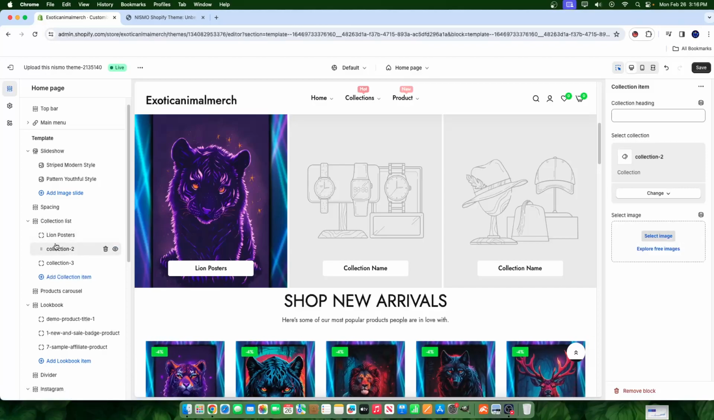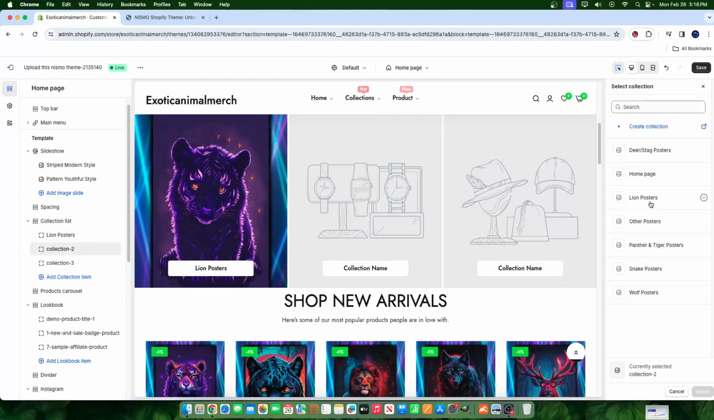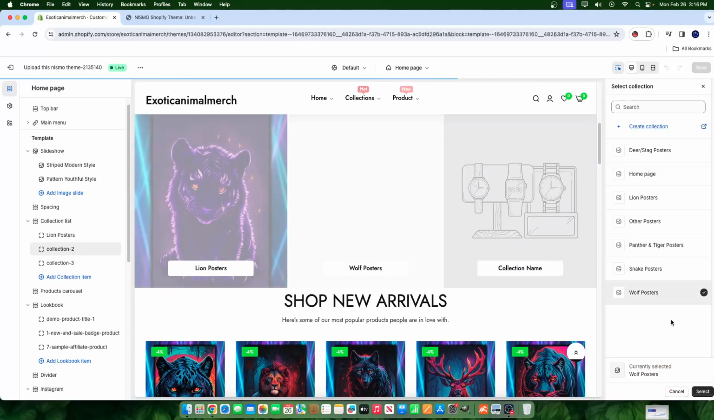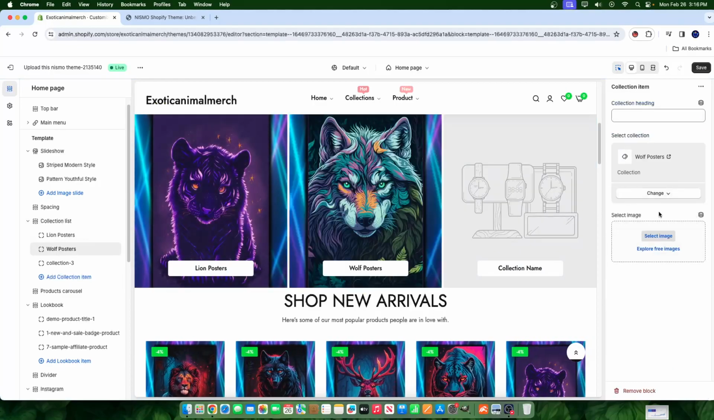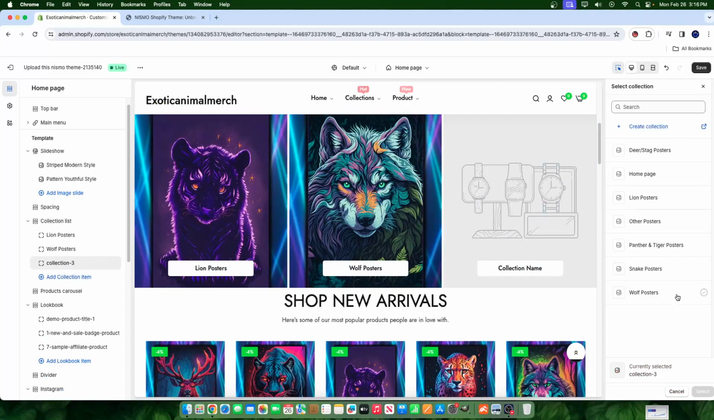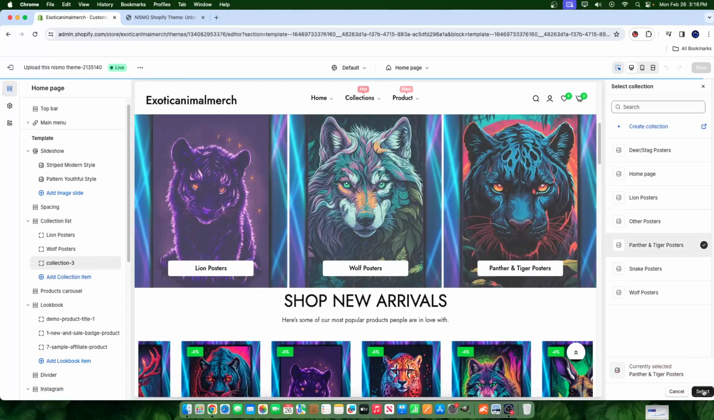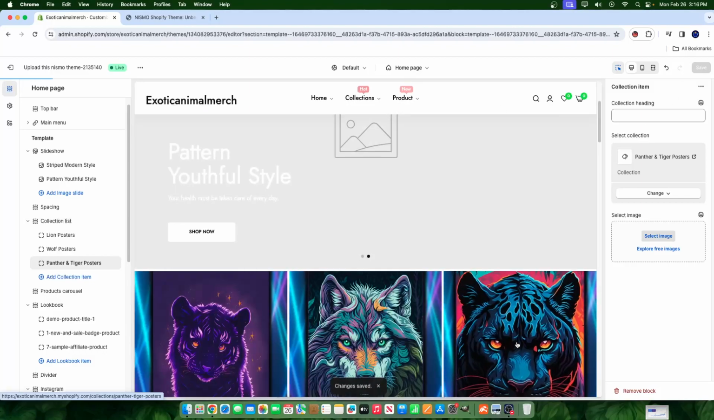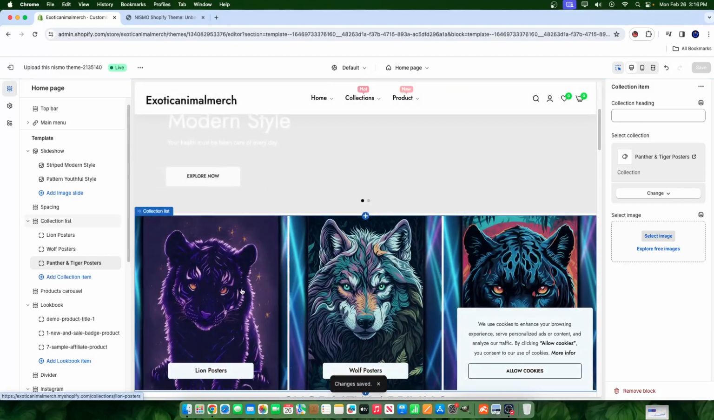The next collection that I'm going to select is a wolf poster collection, okay? And then the next one I'm going to select after that, let's go ahead and see here. Let's pick panther and tiger. So we got pretty amazing categories there. The panther and the tigers, we got the wolf, and we got the lion posters.